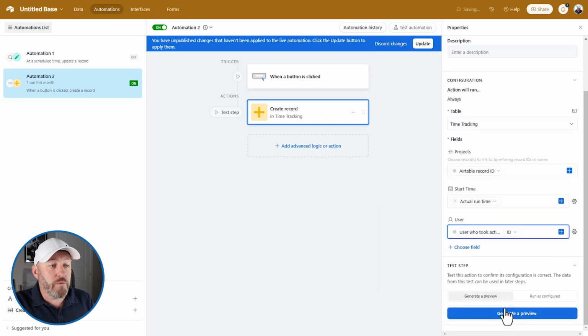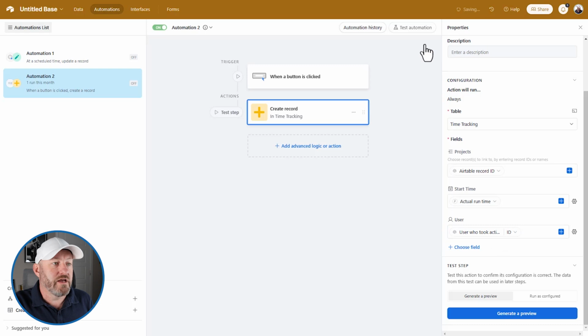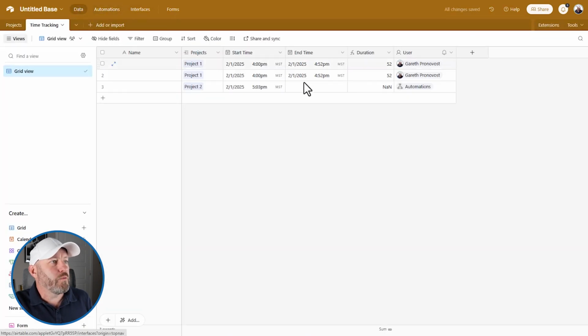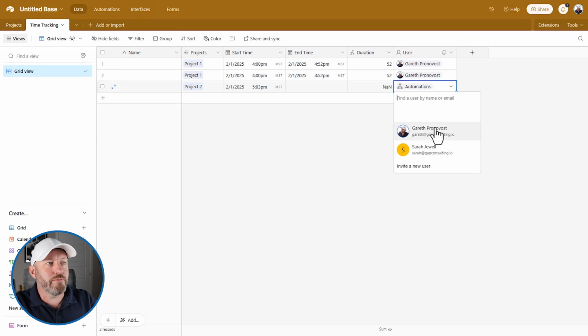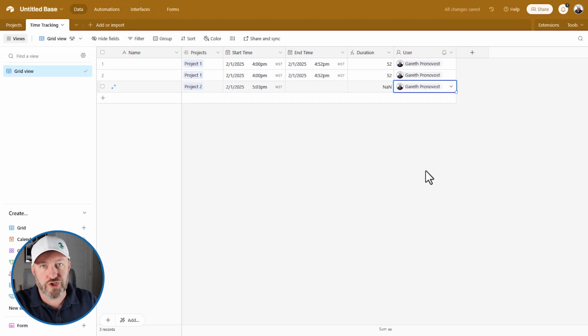And now, when we push that button, it's going to create the time tracking log with the user who was actually in the interface pushing the button. So we'll update that. And now back over here on our data page, we're not going to see automations filled out, but we're actually going to see the user who pushed the button.